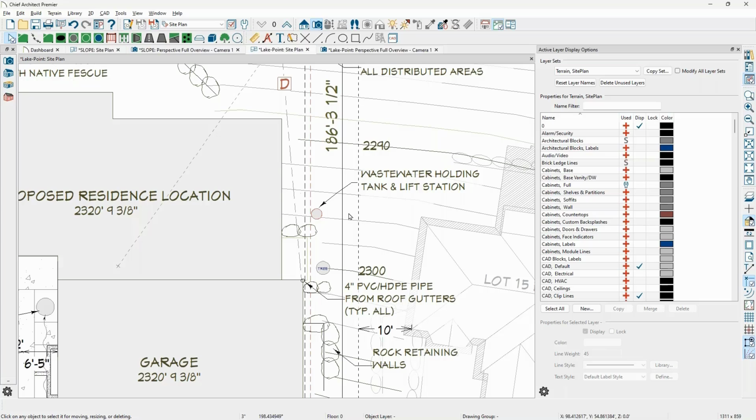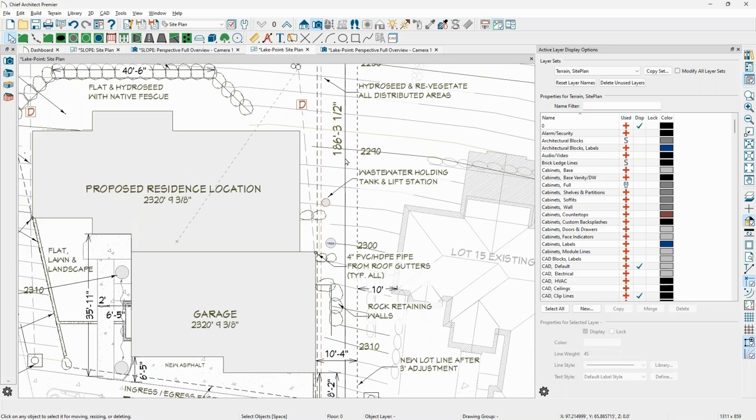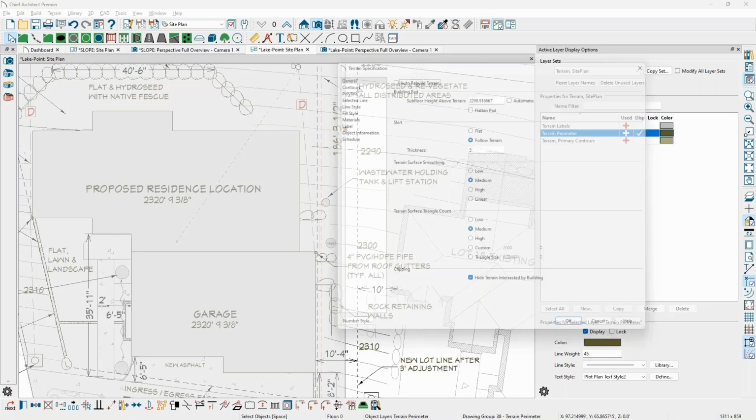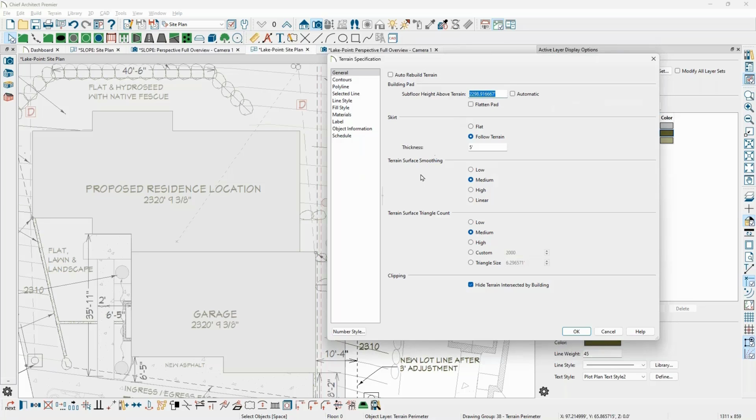Okay, I was looking for something that the program would show me about the XY point that it's using for setting my subfloor height. What point within the sloping irregular terrain is it using to set my subfloor height? And that would be just this number right here.